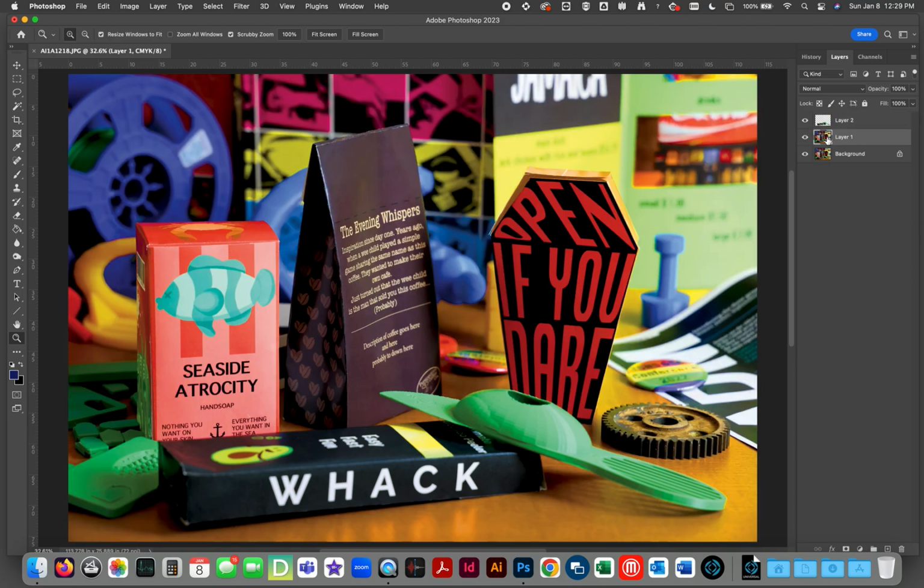I'm going to go back to layer 1. Hit Q, quick mask, real quick. We're going to make our mid ground, our 3 boxes.